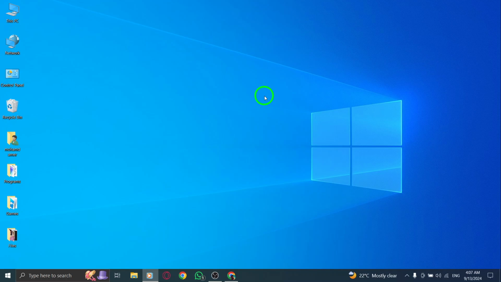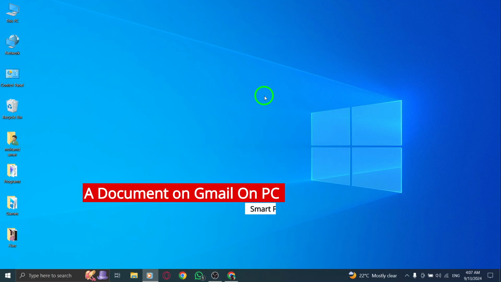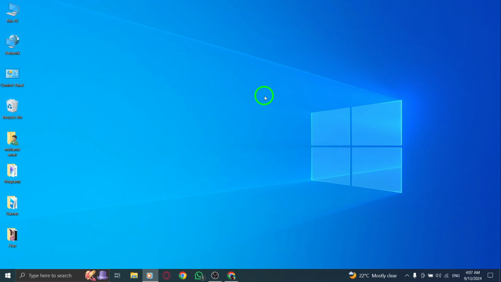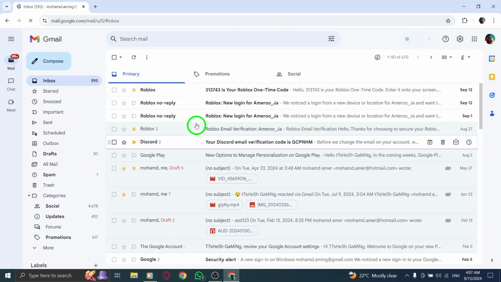Are you struggling to find a document in your Gmail account on your PC? Don't worry, we've got you covered. With this new update, searching for documents has never been easier. Let's dive right in. First, open your web browser and head to gmail.com.